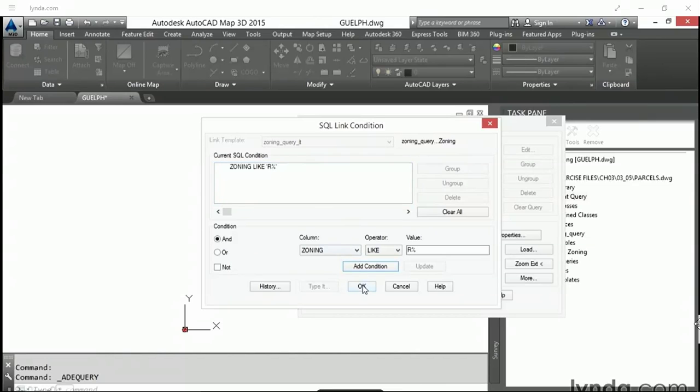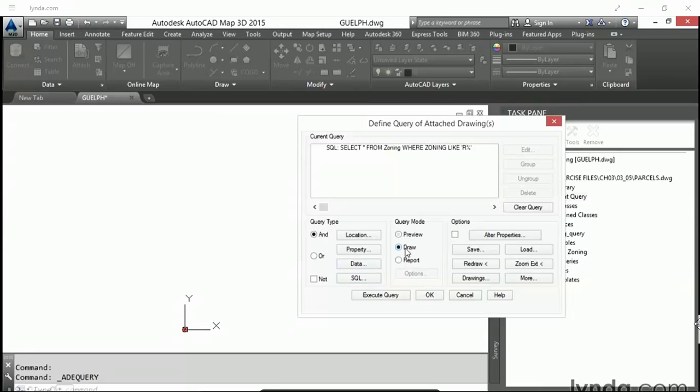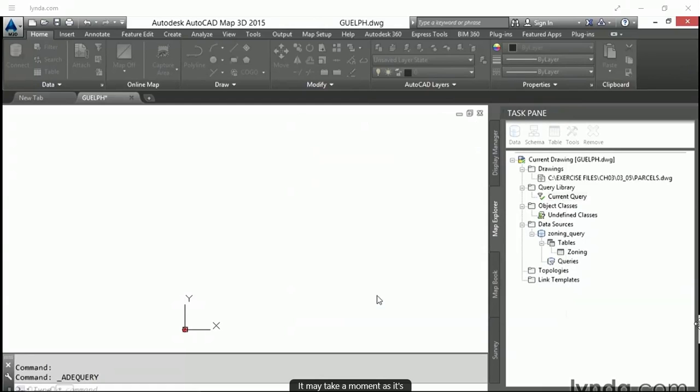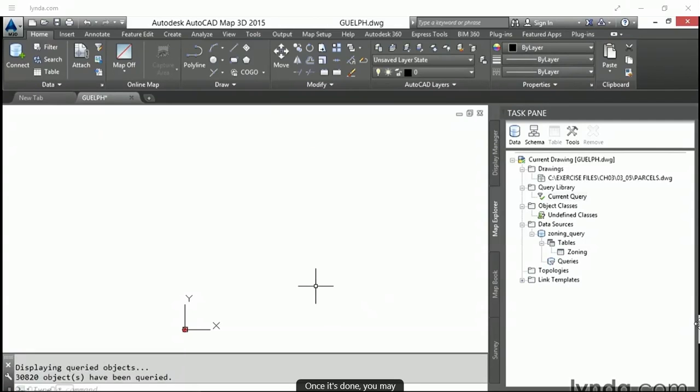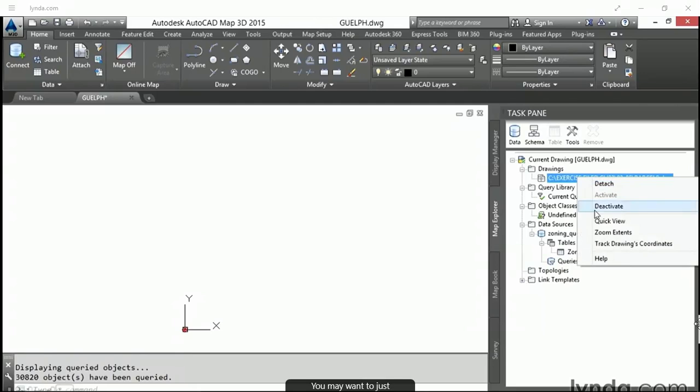So let's click OK. We want it in draw mode so we can actually pick on the objects and query them. And now click Execute Query. It may take a moment as it's going through the entire database to find all the objects that match R. Once it's done, you may not see it on the screen, though at the bottom of the screen it says that 30,000 objects have been queried. You may want to just right-click on the attached file and say Zoom Extents to get the data set.